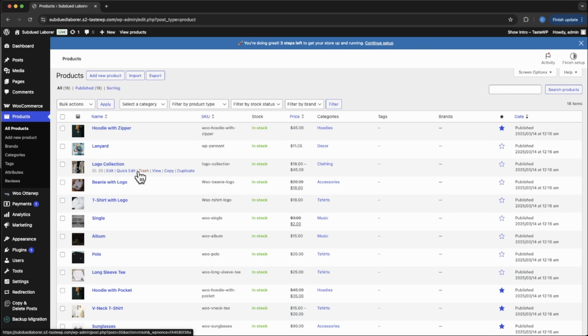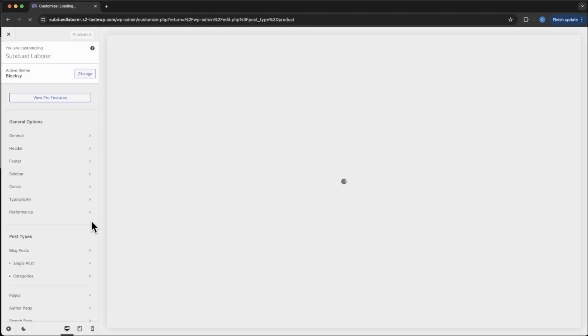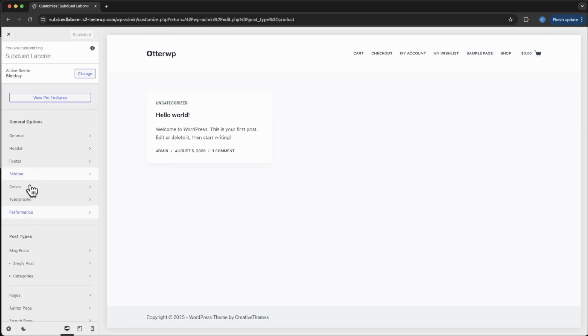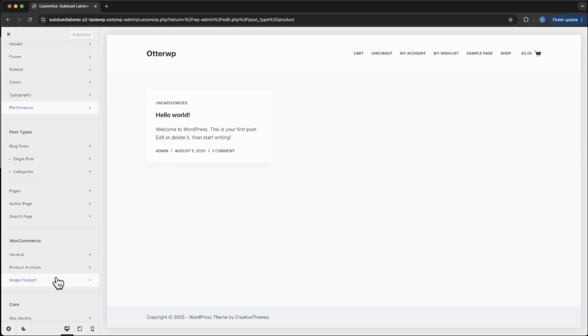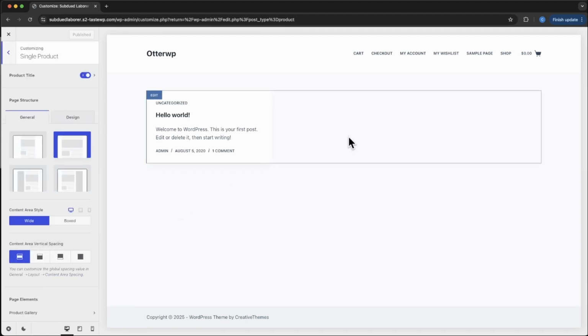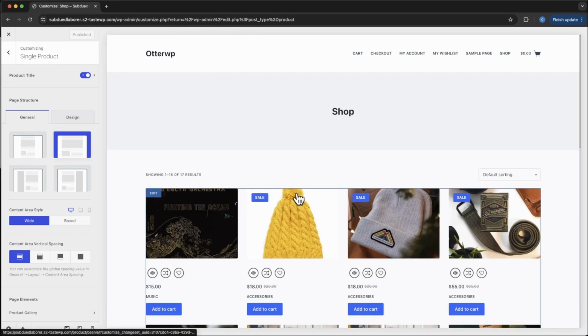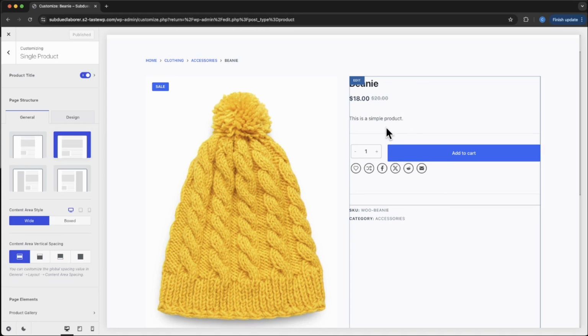So to start editing your single product page, you can again go over to Appearances. Under Patterns, when you have Blocksy installed, you'll see Customizer. And we're going to want to click on that. As you see, you have a lot of choices. You can have Performance, Sidebar, Colors, General. But what we're interested in down here is WooCommerce and Single Product. Now you see it didn't bring you to a single product, so what you can do is click on Shop, click on an item. Now you'll be able to see what changes we're making.